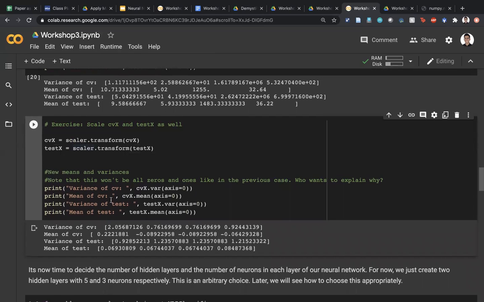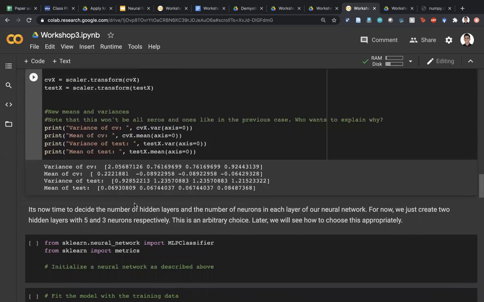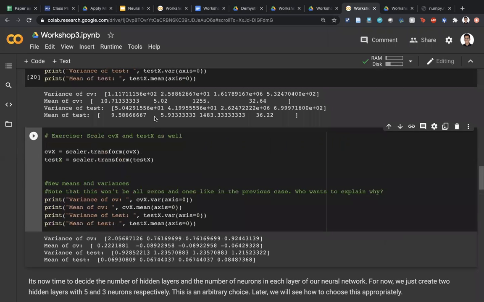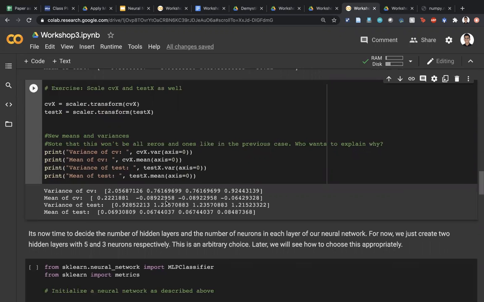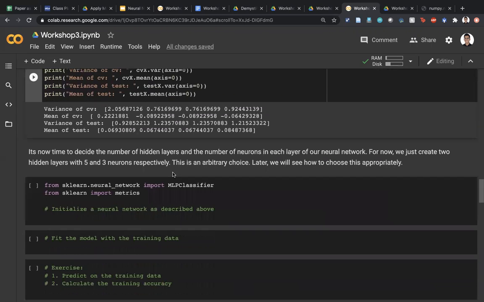Let me hand back to Varun, who will walk you through the neural network. Cool. So a quick observation: while the variances and means of the cross-validation and testing data are approximately 1 and 0, they're definitely not as accurate as this, which makes sense because the mean and variance of the training data would be slightly different. But as long as it's somewhat in the same neighborhood, it's okay.